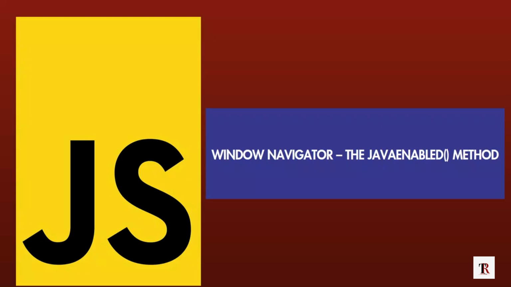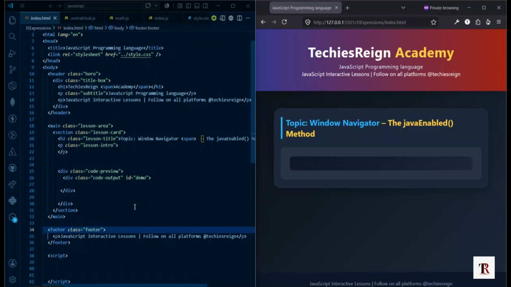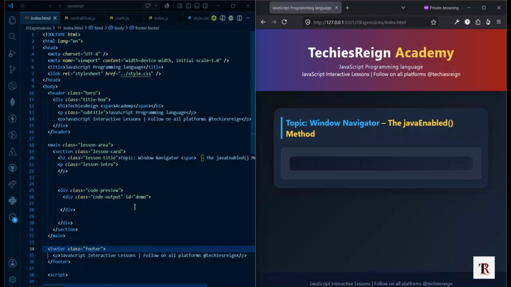Understand the Navigator Java-enabled method and why it universally returns false on every modern web browser. In this example, we want to look at the Navigator.javaEnabled property. First thing first, Java is not JavaScript. They are completely different programming languages.